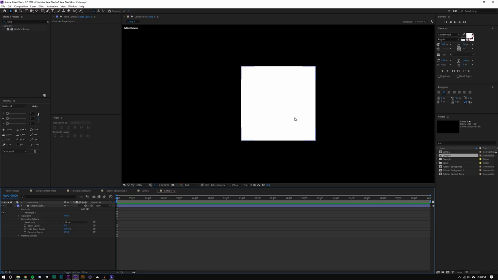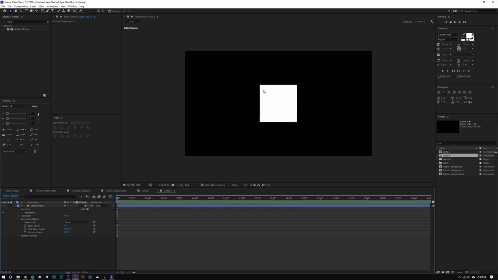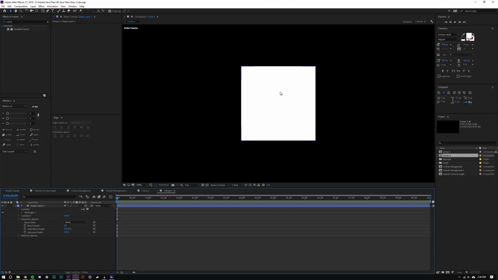I'm going to go back to my one view, and I'm going to hit Control S so I can save my composition. Again, After Effects is extraordinarily buggy and it crashes all the time, so you want to make sure you remember that keyboard shortcut, Control S.